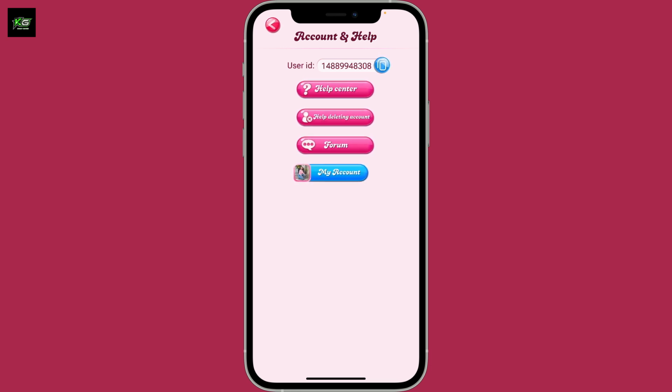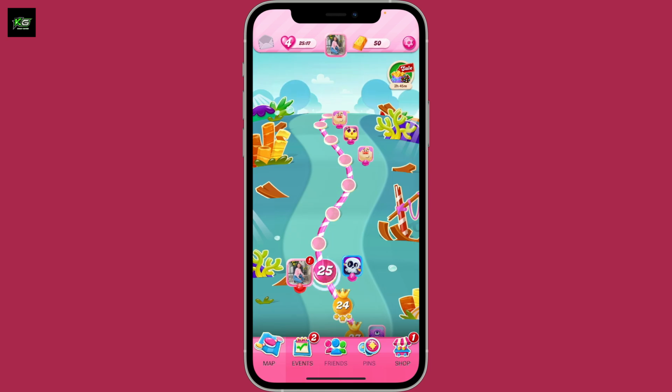And that's it, you've successfully found your Candy Crush Saga user ID. Always remember to keep your account's user ID safe. You might need your user ID when you want to get help from the support, transfer your account, or sync in your game's progress.